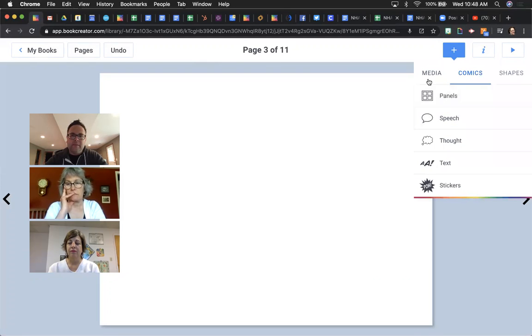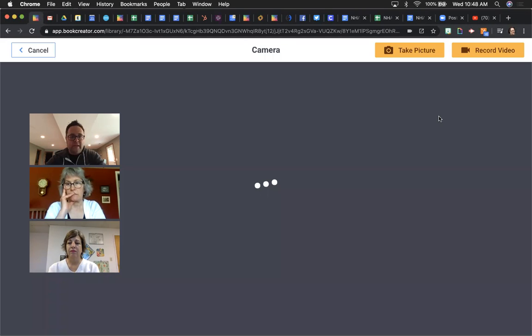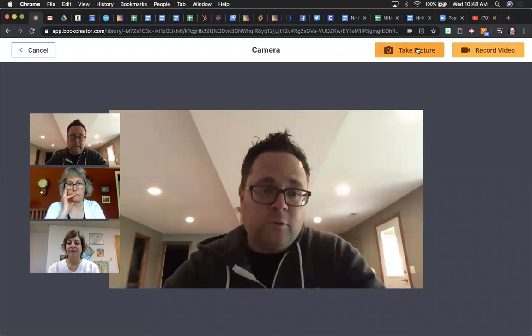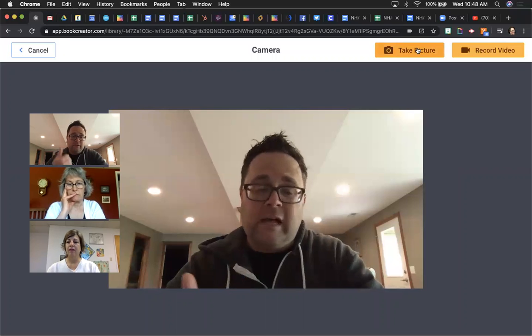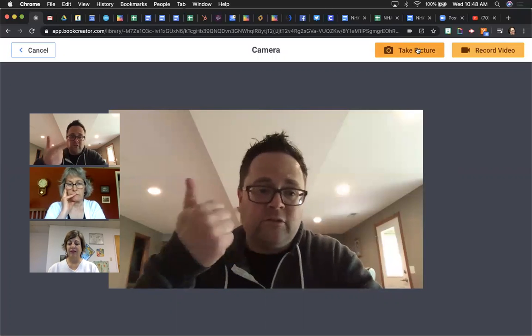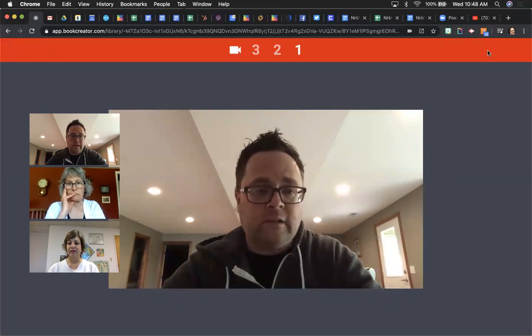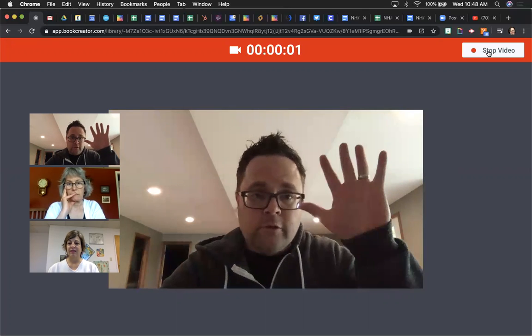Plus button, media. The next one I want to focus on is the camera. With the camera, you can do two things. You can take a still picture if you want, and then the same rules apply. You can do accessibility text, you can link it, all that good stuff. The other one is the video. So if I click record video, it gives you a countdown. Get out that last burp. Good morning, everybody.